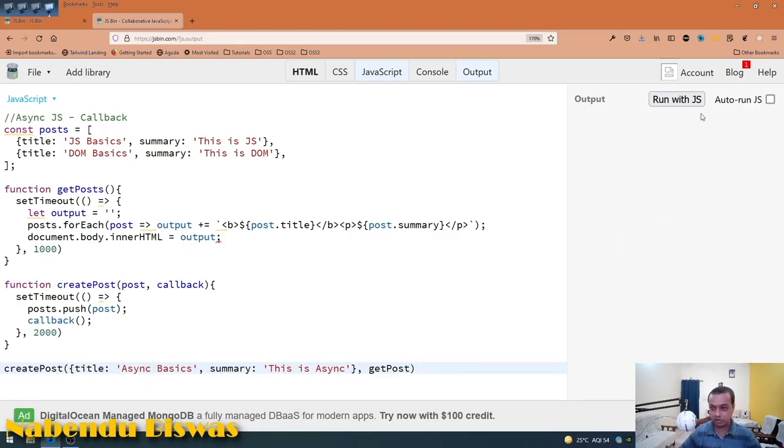So now if I run it, see what will happen. Oh, I know what happened. It is not get post, it is get posts. Okay, so now run it. Now it actually came after 2000 milliseconds, or 2 seconds.